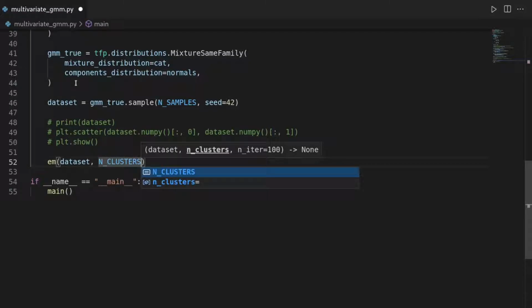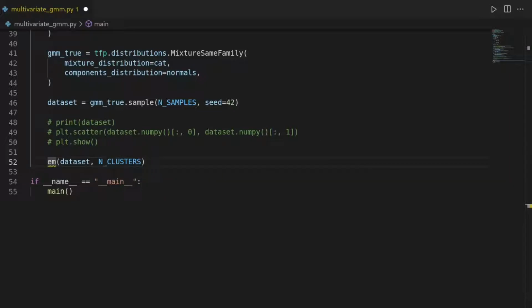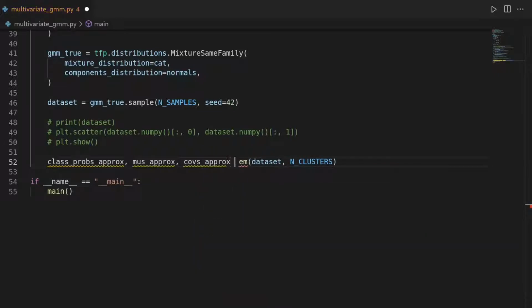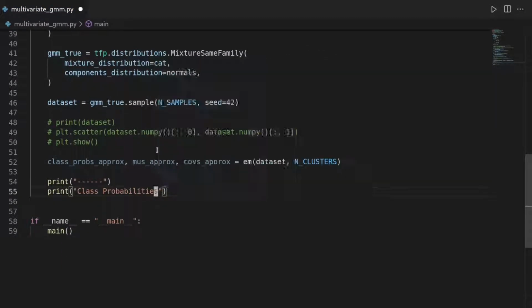And of course, this could be some sort of a difficulty if you have a real-world data set, where you might have to do some grid search over the number of clusters. And this function call will then return class probabilities, and I will call them approx because it's just an approximation. And then we have mus approx, and we have our covariances approximated. Let me just make some pretty printing here.